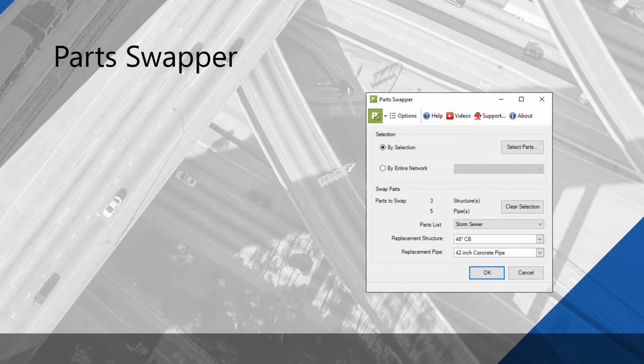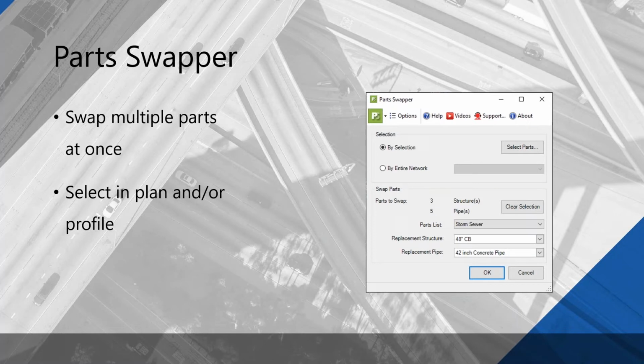And then the last one, and this is actually a free tool as part of the CIM Project Suite, is called Part Swapper. It's as simple as allowing you to swap multiple parts at once. Natively, you can only do this one at a time. Again, another tedious part. If I simply want to grab an entire set of pipes and change the size on them, I should be able to do that and not have to do it one by one. I can do it in plan and or profile, one or the other, both at a time, or I could swap an entire network at once.